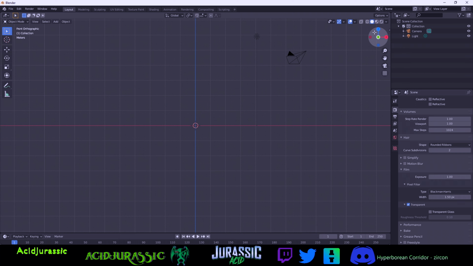So there's going to be three different axes, X, Y, Z. X is going to be red. Y, we're actually looking directly into it right now, so it's going to be invisible. But as soon as we start panning around the camera, we'll show you guys where it's at. And Z is going to be this blue axis here.